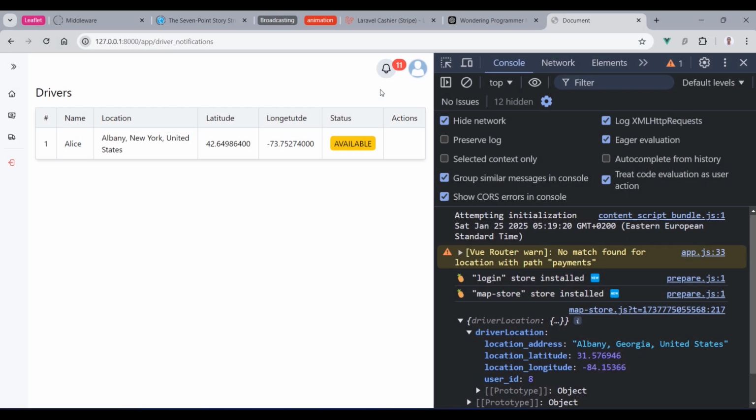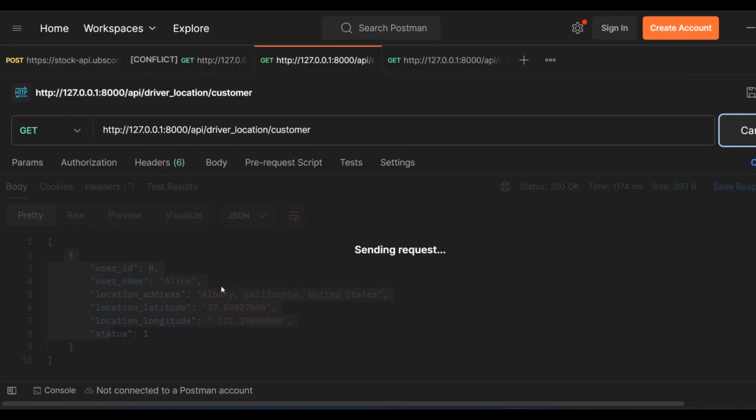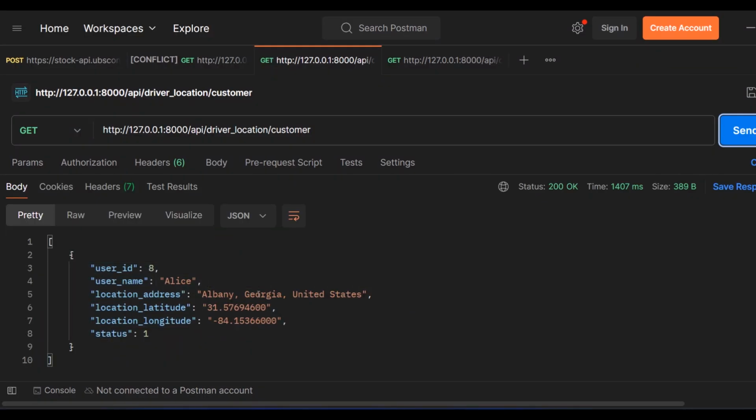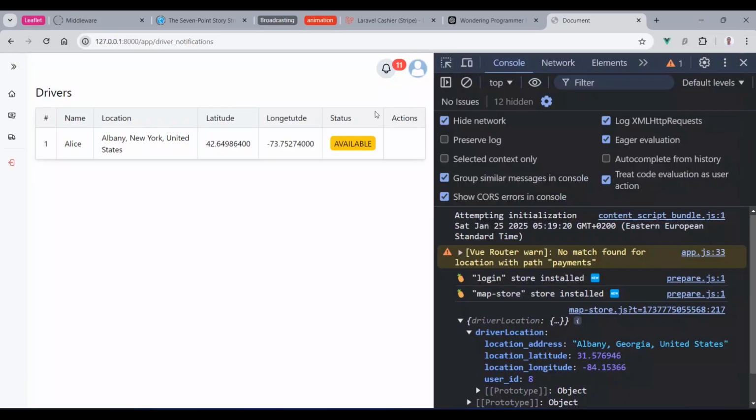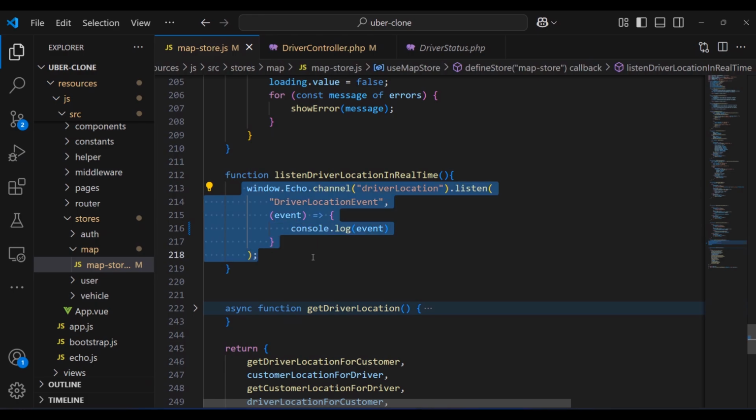Alright guys, as we already displayed the driver location inside the customer notification page, now we are going to change this data in real time. I'm going to head in the Postman, and I'm going to click send, and then we're going to get the driver location. You can see Albany, Georgia, United States. And this is the location that we got right here. But how can we change it in real time? We already installed Laravel Reverb. We're going to use Laravel Reverb, and we already passed you an Echo instance in order to listen for that event, driver location events. And then we're going to console the data.